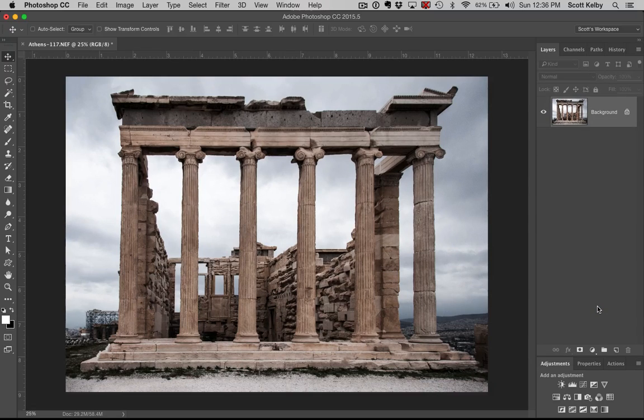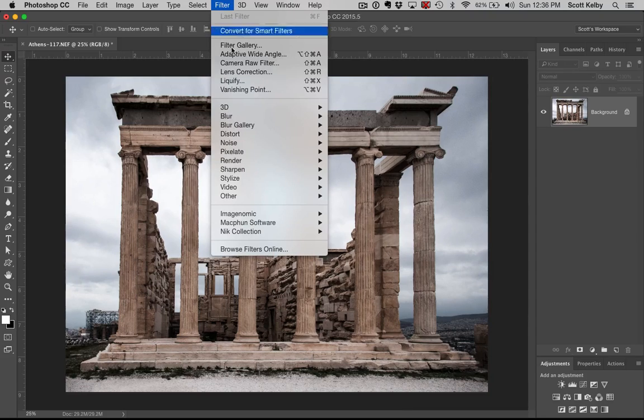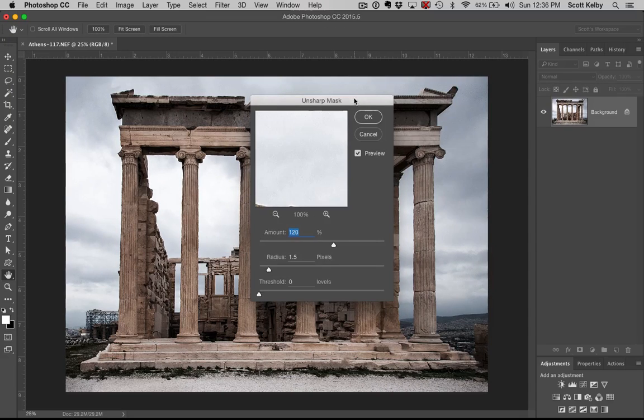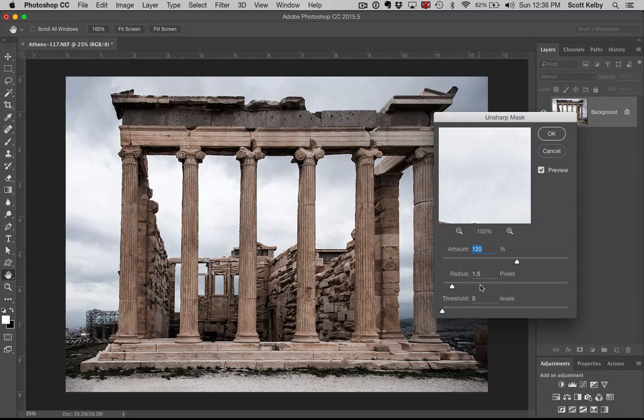I think at this point what it really needs is a little bit of sharpening. Let's go under the filter menu, under sharpening, and choose unsharp mask. Now, when I say a little bit of sharpening, what I really mean is this thing needs a ton of sharpening. We're going to sharpen it to death. So I'm going to go to 120, 1.5, which is pretty high, and a threshold of zero.